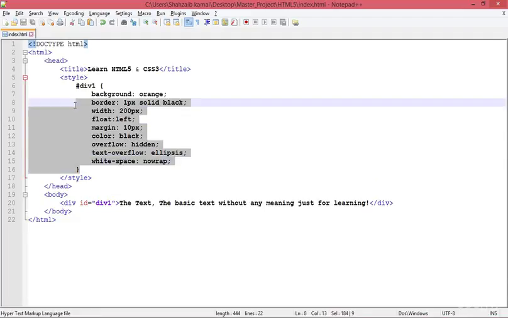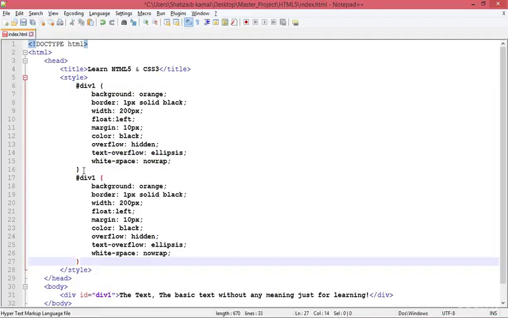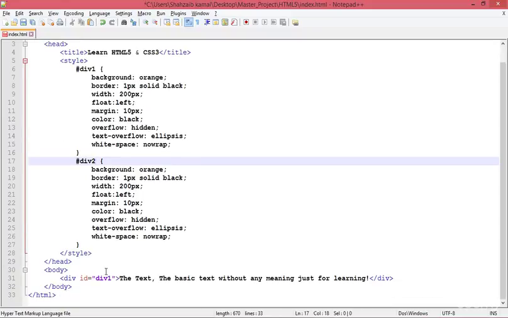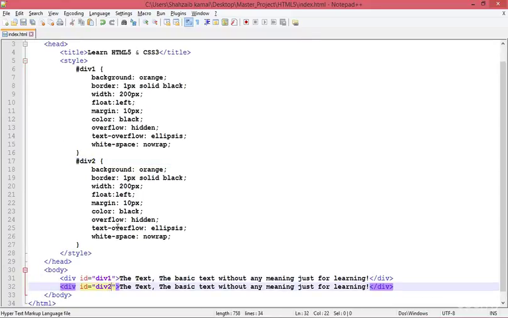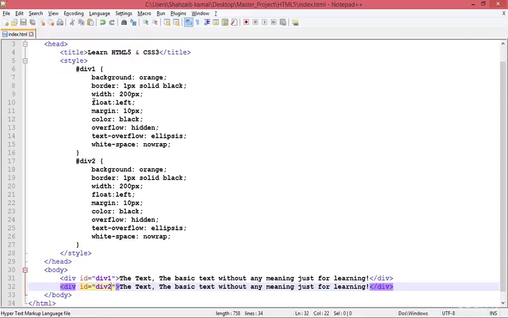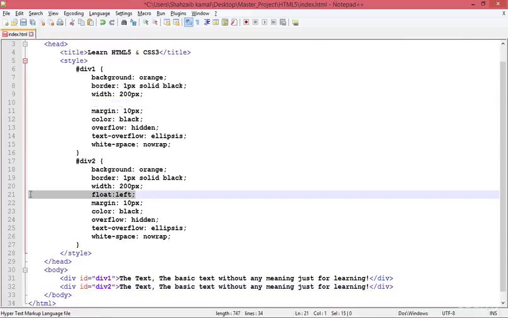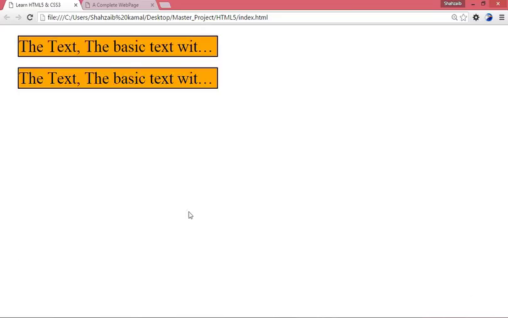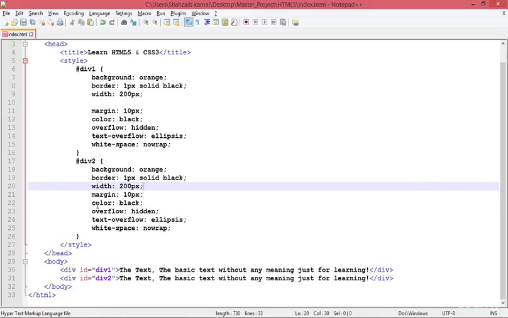If I copy this one and duplicate it in div 2, and save it and go back to the browser and refresh, now we got two things here. First of all, I'm removing the floating technique, because they won't take very much space, as you know they are on the same way, so they're vertically adjusted.